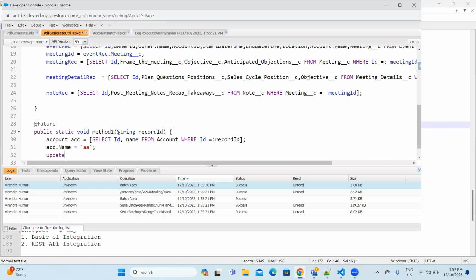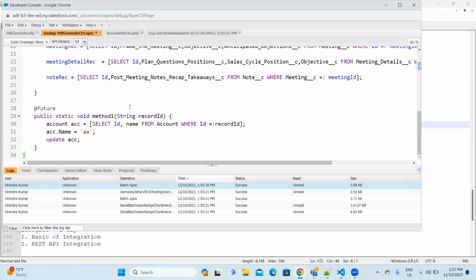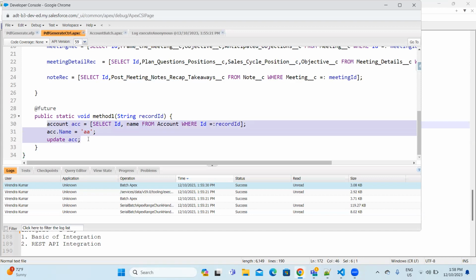That's the way you can easily write a future method. A future method is just a small method. You can call it from any operation, like a trigger or an Apex class. If you want to do something asynchronously in your synchronous code, you can use a future method. As simple as that. It's very short, nothing more.